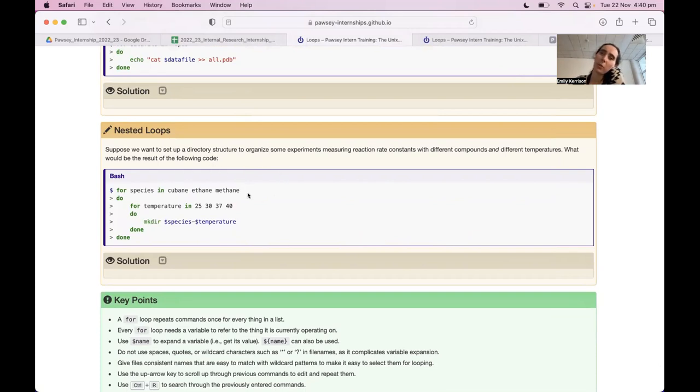So here we've got a for loop looping through these files. And then inside that for loop, we've got another for loop. Does anyone want to take a stab at what this is going to do?